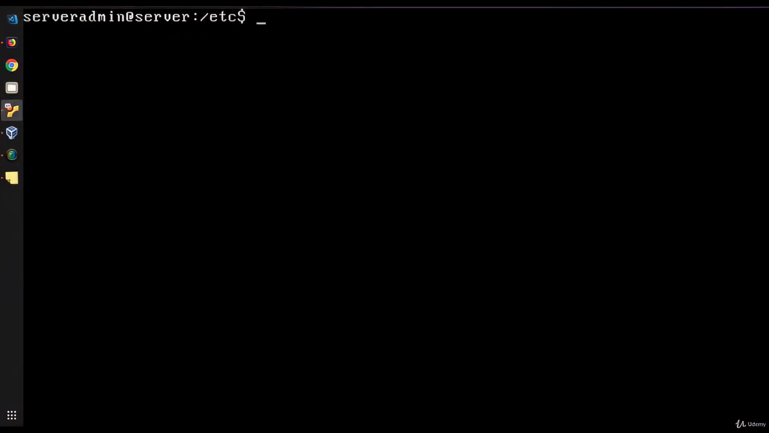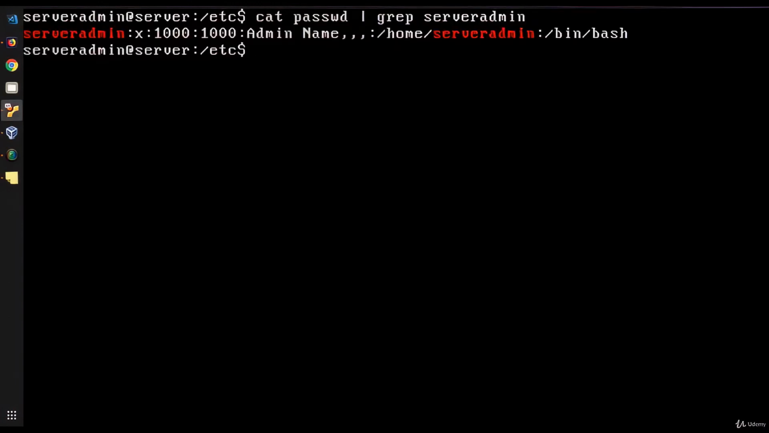Let's try to read the passwd file and grab the information about our current user, called server admin. So we'll just type cat /etc/passwd, and then with grep we'll grab server admin. Okay, this is the line specifying the user, which groups it belongs to, what our real name is, and then we can see the home, server admin, is our home directory, and of course what kind of shell we are using. This time we are using /bin/bash.